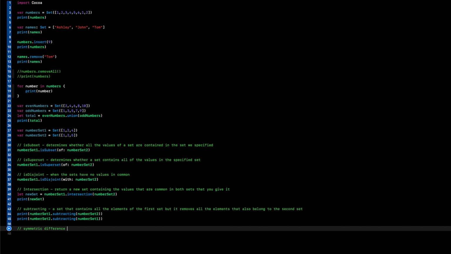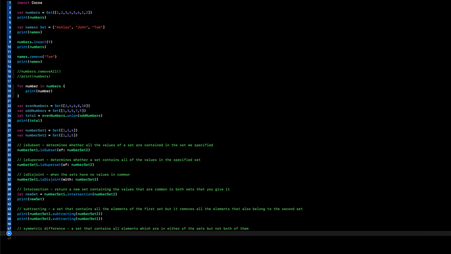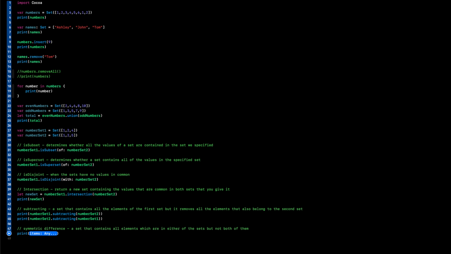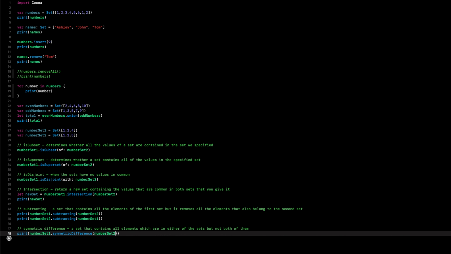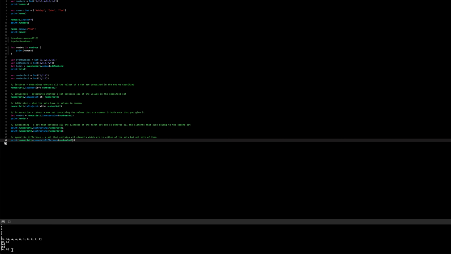And last but not least, let's go ahead and take a look at symmetric difference. So symmetric difference is pretty much a set that contains all elements which are in either of the sets, but not both of them. So if we print out number set 1 and symmetric difference of number set 2, you'll see that it prints out 4 and 5.